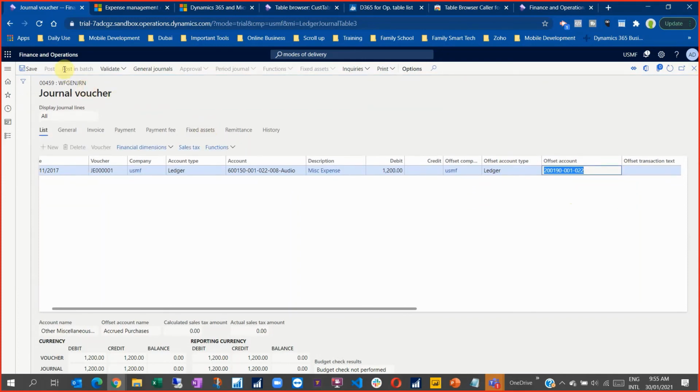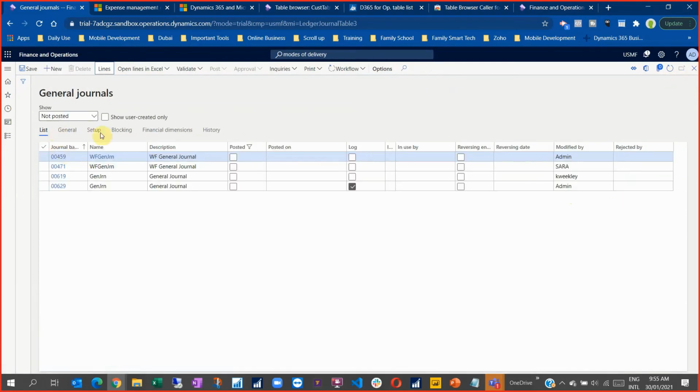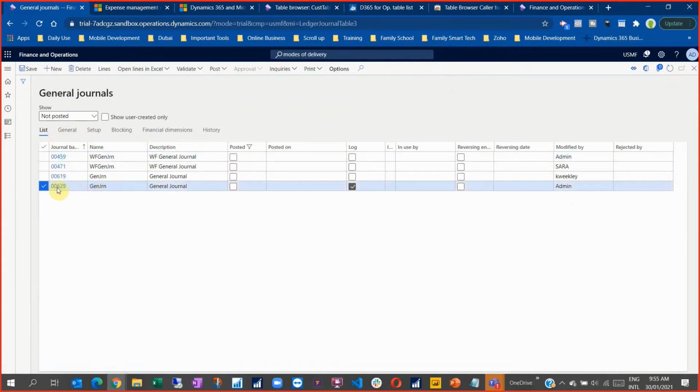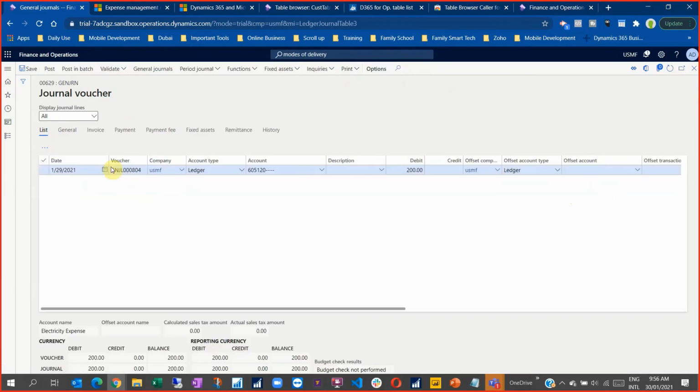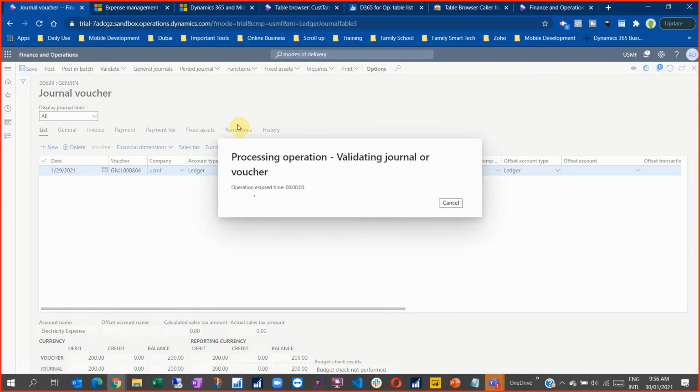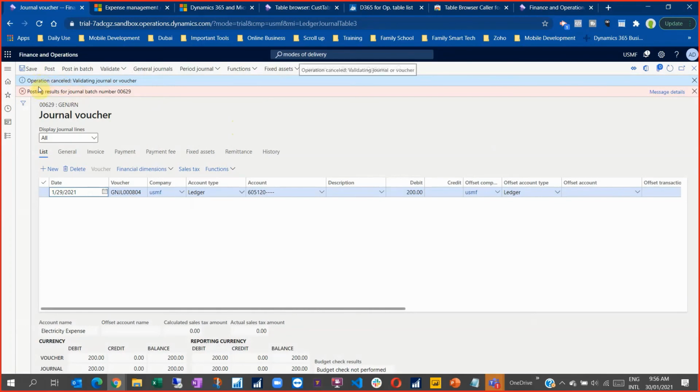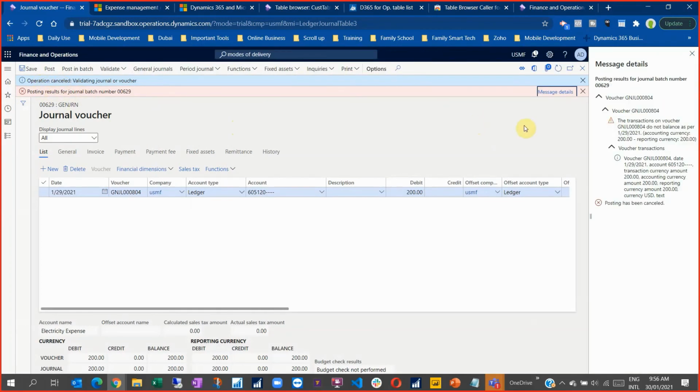Okay, this one is totally okay, so I'm going to go to the General Journal that I have. I can still add or change something. For example, here I don't have an offset account. If I validate and simulate posting, the system will give you this error message. If there is any problem before posting, you see here the posting result, and I can open the message details. It will show you that this journal is not balanced and what the problems are.